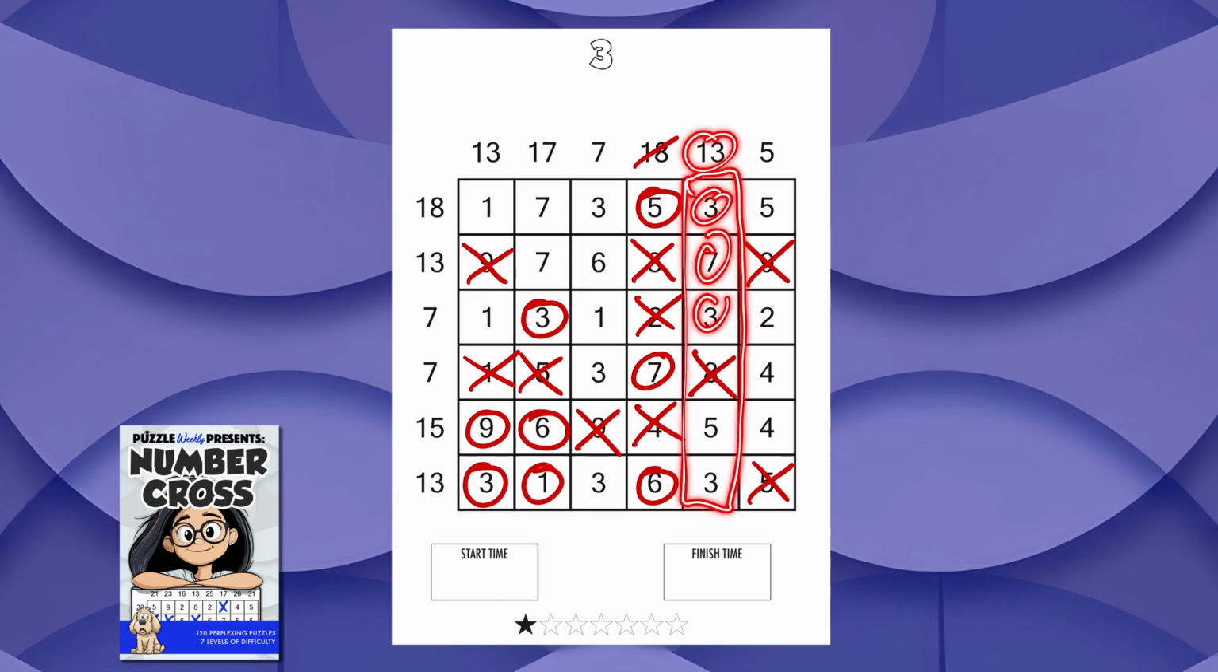Well, we could do 7, 3, and 3, 13. That 3 could be used in the sum as well. Don't think we can use the 5 in any way. 3, 3, 3, and 5 is going to give us 14, so that's no good. So we can cross out that 5.